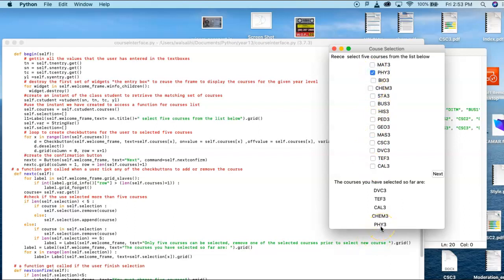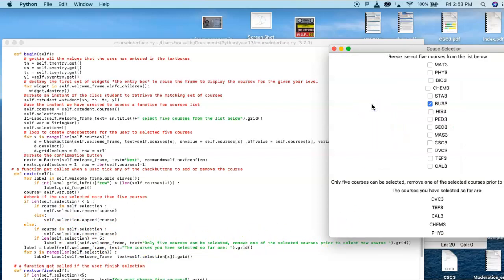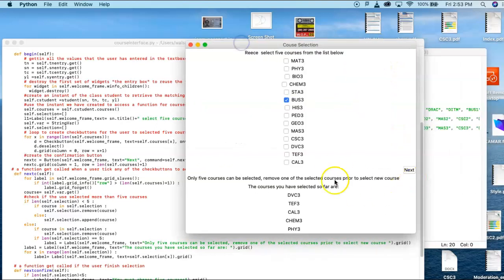Now what's going to happen? If I select the sixth one, this code will run and say, no, you've got 5 courses, you need to remove first. So if I select this again, look, the button changes. It says, no, you've selected 5. Remove one of the selected courses prior to selecting a new one. So I need to remove one first.